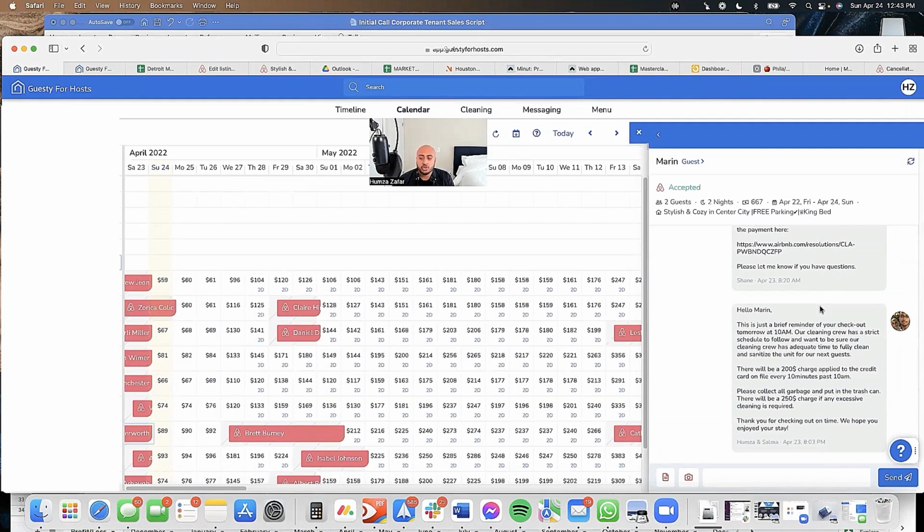There will be a $200 charge applied to the credit card on file every 10 minutes past 10 a.m. Please collect all garbage from the trash can. There will be a $250 charge if any excessive cleaning is required. Thanks for checking out on time.